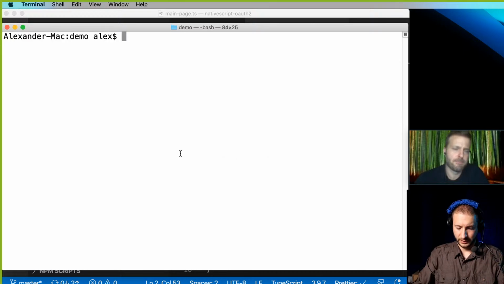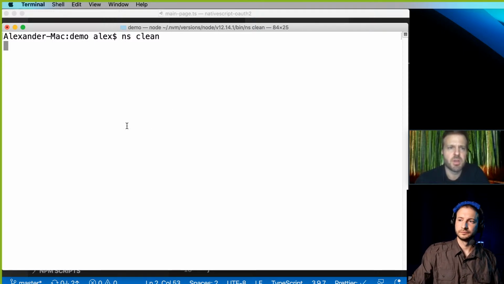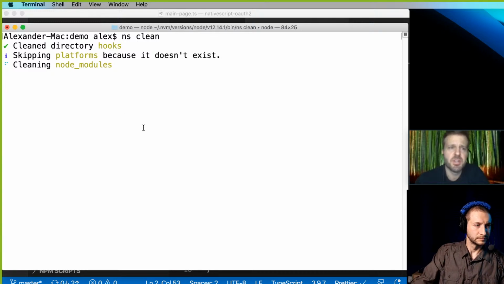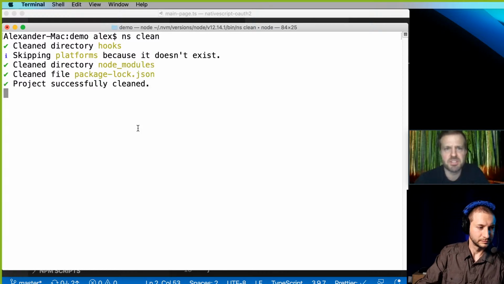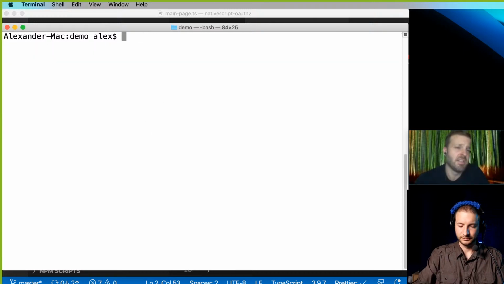All right, so back to my terminal here. And this is more just a best practice thing. We're about to run it for the first time. We do have a built version of the source that's over there, so this is more just best practice, making sure we're in a clean state to run it for the first time. Okay, now just do ns debug ios, let's say.